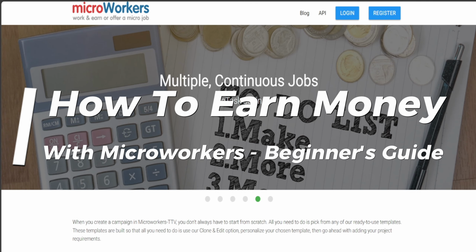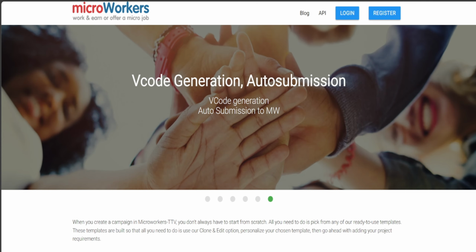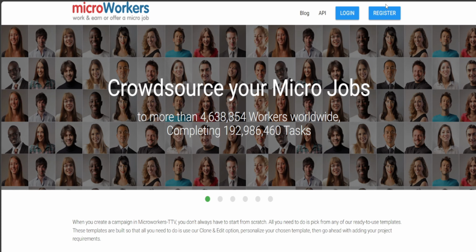How to earn money with Microworkers. So basically, just a beginner's guide. What you're going to have to do first is go to your preferred browser and search for Microworkers. Then go ahead and press on register.